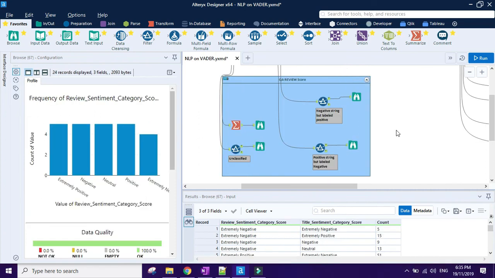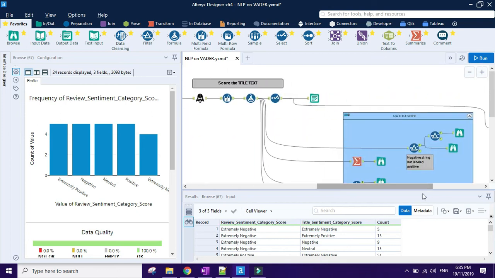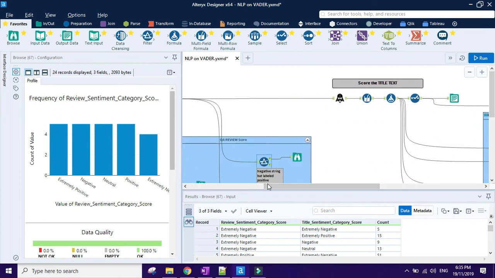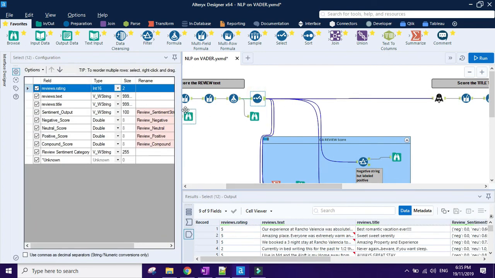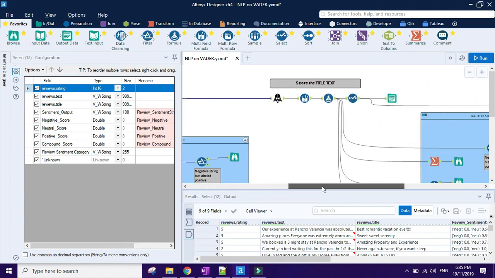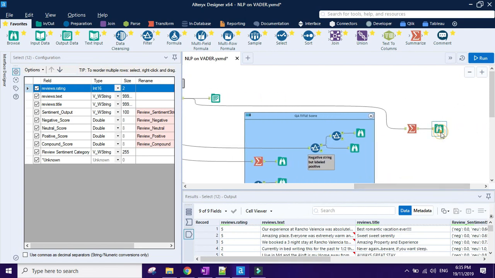For additional verification, we can also score the review's title text by doing the same method. But do rename the fields first so they don't get mixed up. Rename the fields using a select tool. Once done, you can now compare the scoring on the review and title and further analyze how it can improve the accuracy of the sentiment scoring.